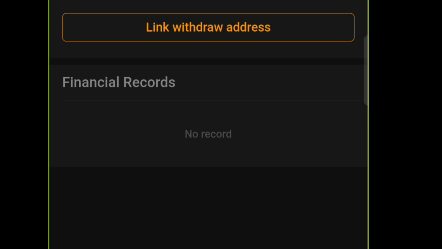For now, CTO will not appear in your MetaMask. The distribution date will be announced by the team, so you have to wait patiently for the distribution before you can find the CTO in your MetaMask.